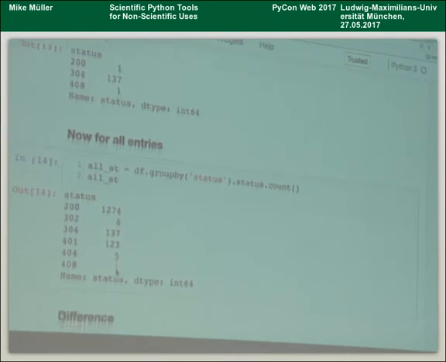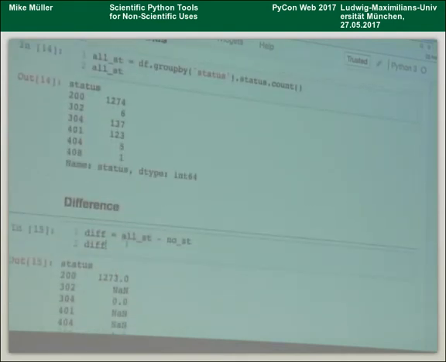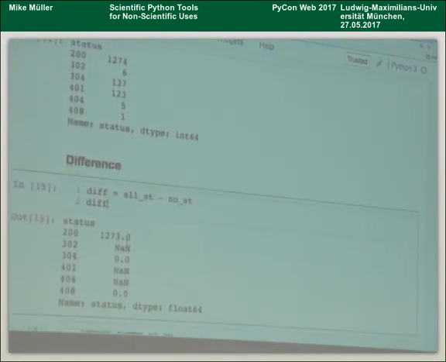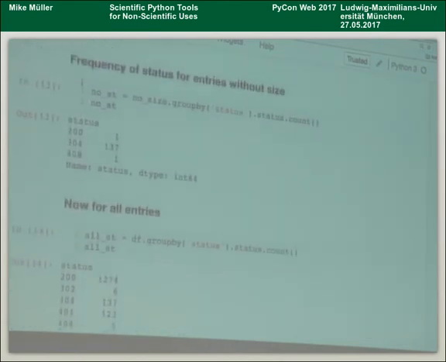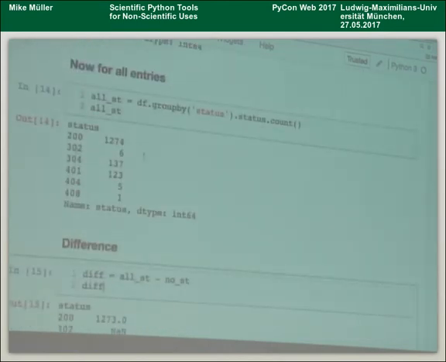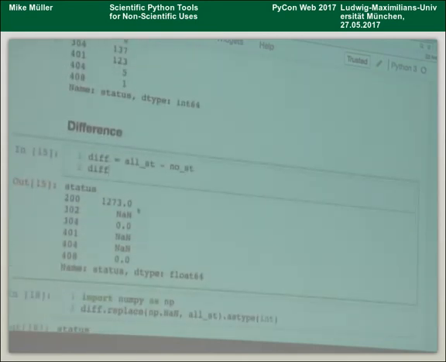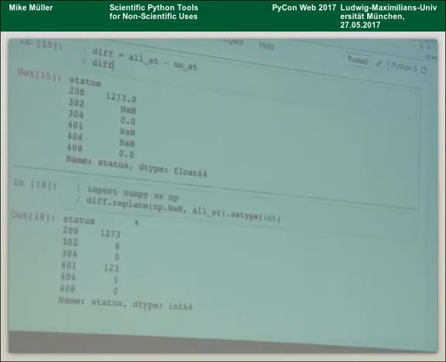So it's very fast. And now you can just do a difference. And when you do a difference, it goes by the index. I kind of didn't talk about the index too much. So if you have the index, you see, because this one has so many statuses, whereas my no-size has just three of them. So it will fill the ones where it doesn't have data with not a number. But now you can do a replace operation. So replace all the numbers with the status, and then you will get this status, for instance. So typically, these operations are pretty rich. Just one line does a lot.